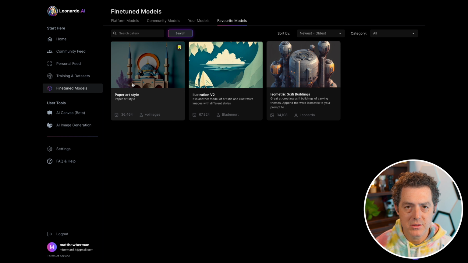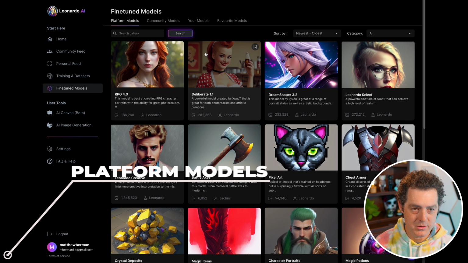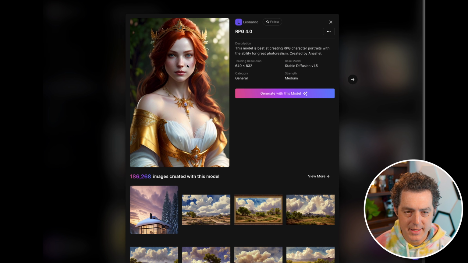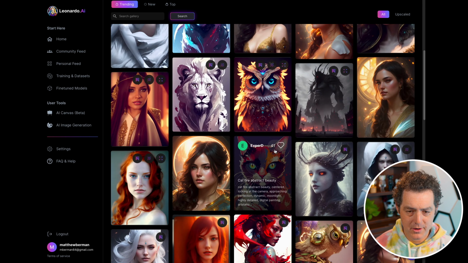So let's go into fine-tune models. And of course, we have the platform models, which are all the models that have been built by the actual Leonardo team. So RPG models. So you can always click into each one of these. You can generate with the model by clicking this button right here, or you can actually see all of the different images that have been created with this model. So 186,000 images created with this model. If you click into learn more, here are some examples.